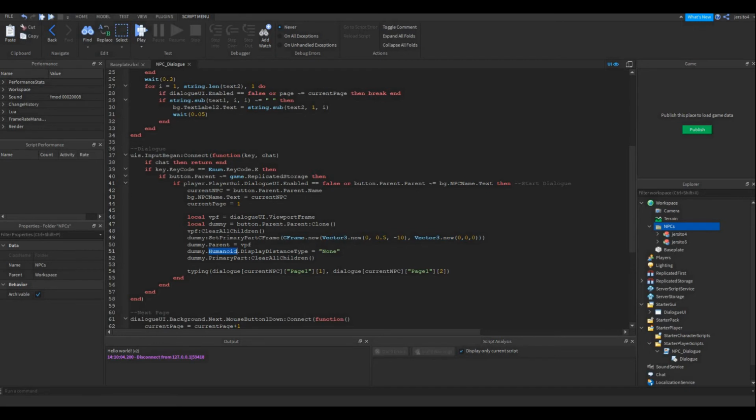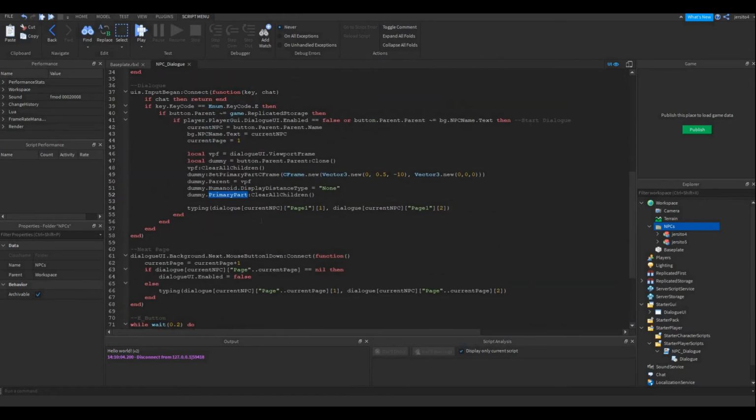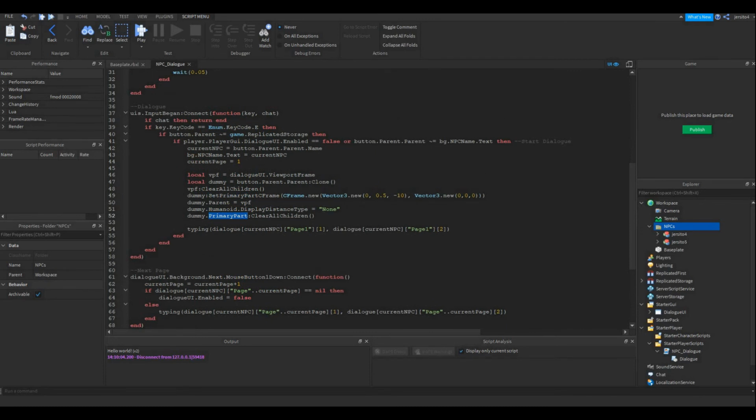Then we set the humanoid.display distance to none. This hides the dummy's name. Otherwise when you talk to the NPC, the name will start floating in a random position in your game, because the model is still in the workspace. We also remove anything from the primary part, so that the E button is removed, because the E button is stored in the primary part. Otherwise you get the same issue as with the name, that the button will start floating somewhere in space. So now most of our UI is prepared.